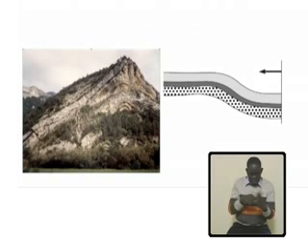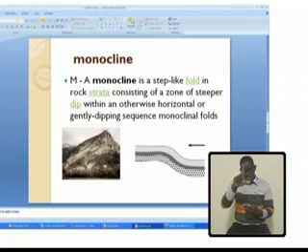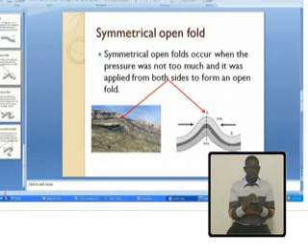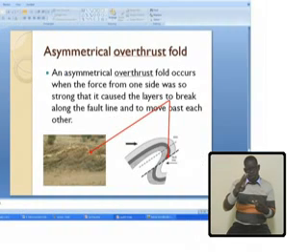Let's list the different types of folds. I'll start. There are 4 types of folds, and they are monoclinal folds. Here's a photograph of it. Then there are symmetrical folds, asymmetrical overfolds, and asymmetrical overthrust folds. You'll have to explain more on that.